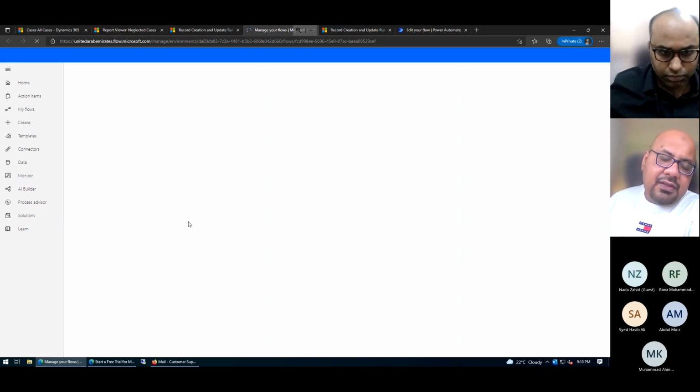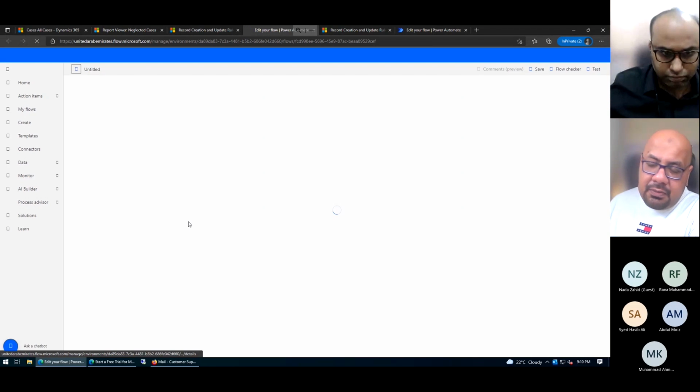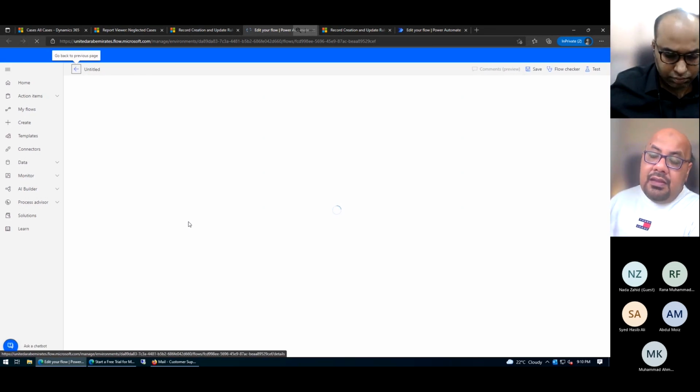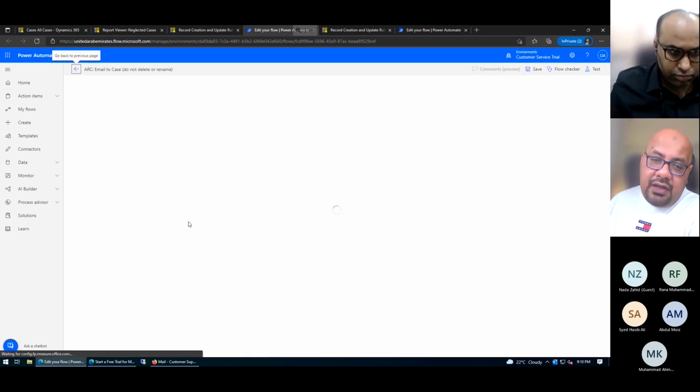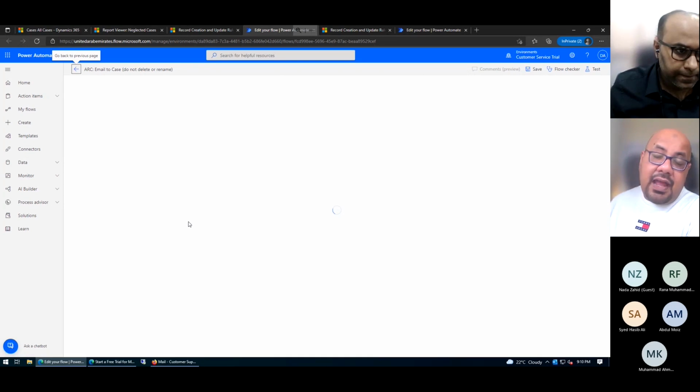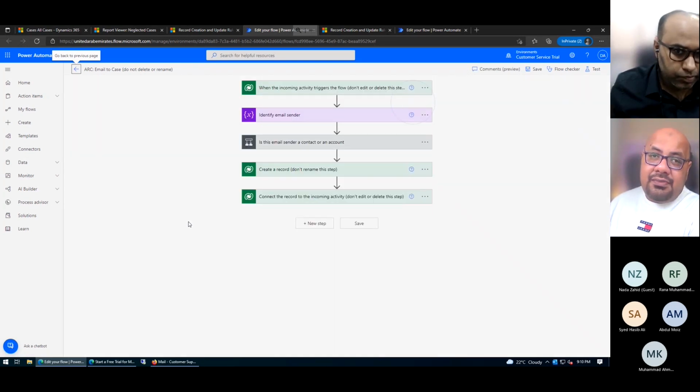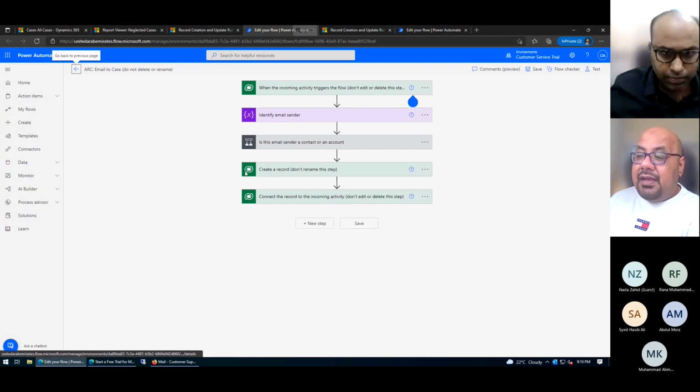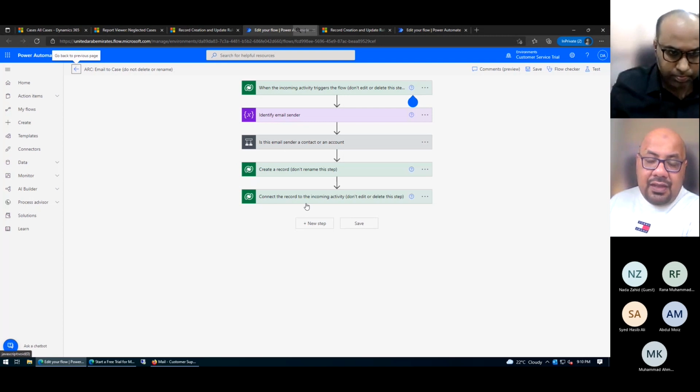We definitely will cover this Power Automate section in our upcoming session also, where you can see the processes that you can define, and how you can direct the system on what actions or what steps it should do. But for the sake of this session, we are just going to look at what type of incoming activity is coming up here. The system is identifying the email sender. It identifies whether the sender is a contact or account, creates a record, and then completes my activity here.